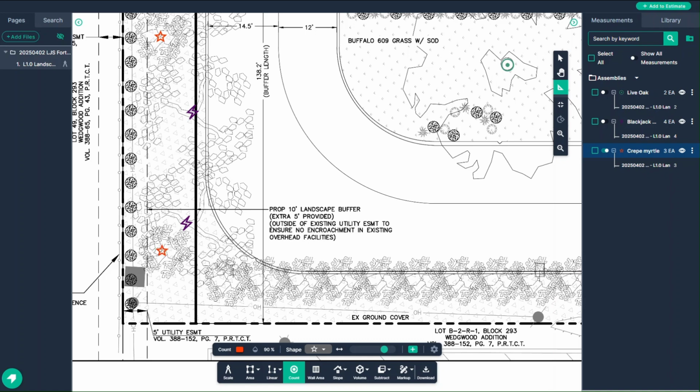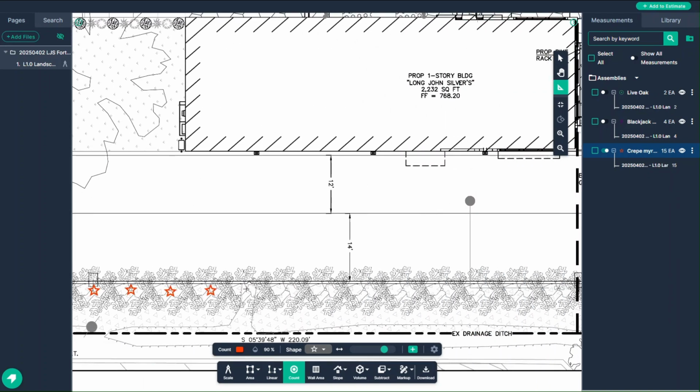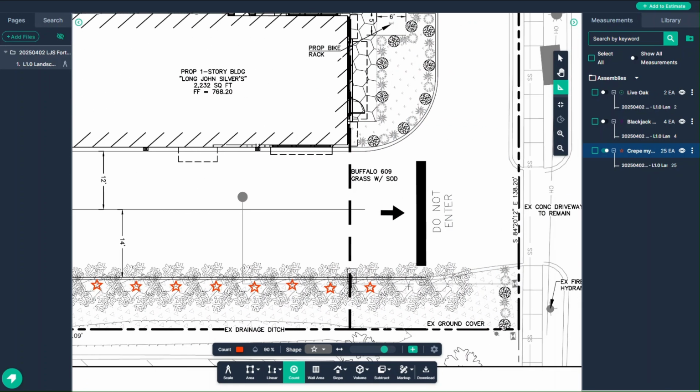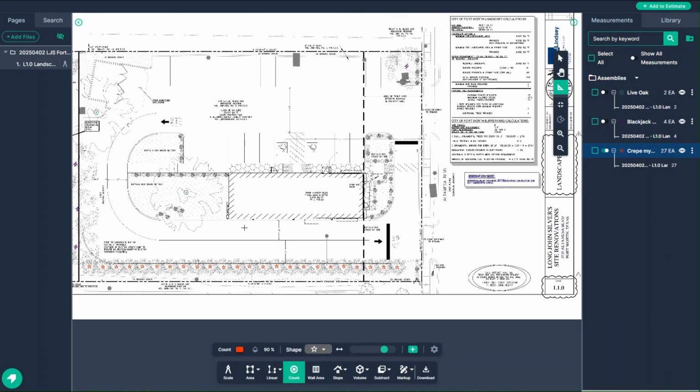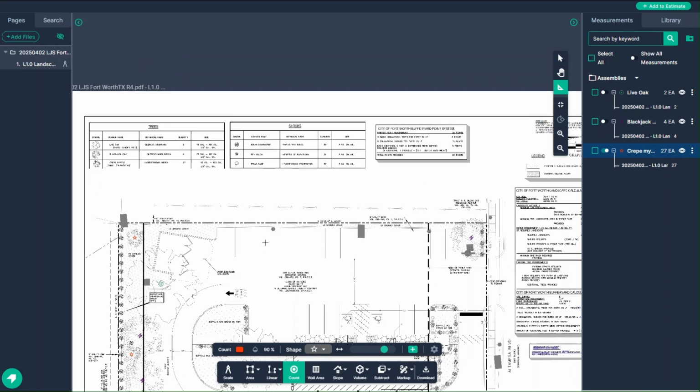And now I'm going to continue across this plan page, placing a count symbol so that we receive a tally for every one of the crepe myrtle symbols on the page. Here we are at the final two. I'm going to stamp this one and one more. And now if you look on the right side of the page in the results panel, we are up to 27.